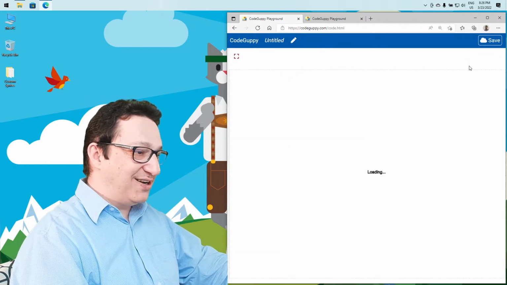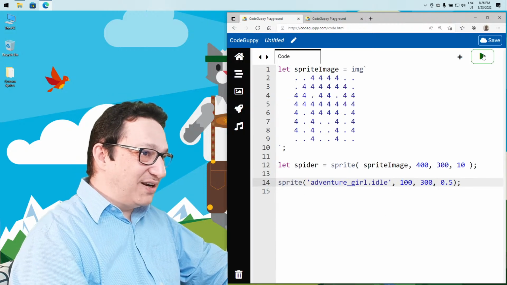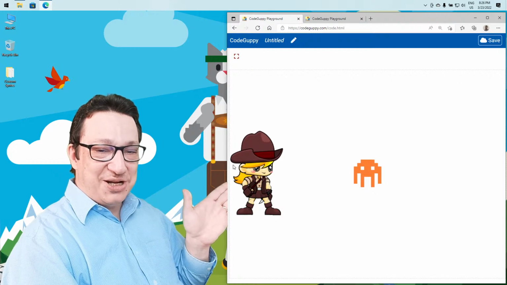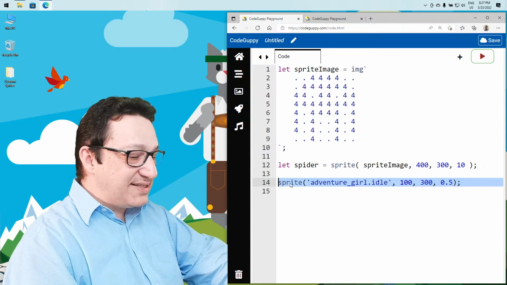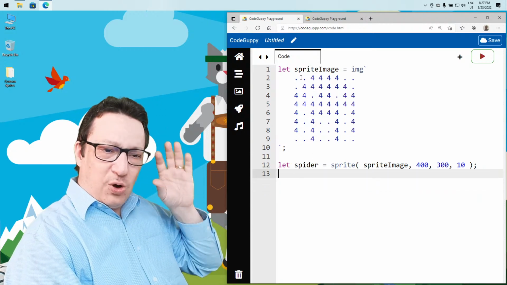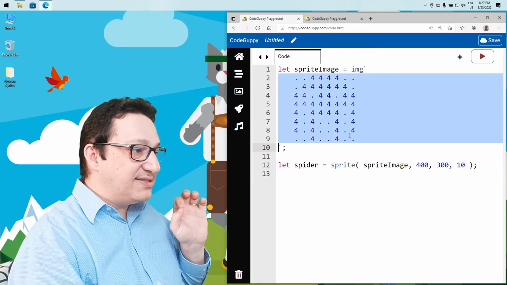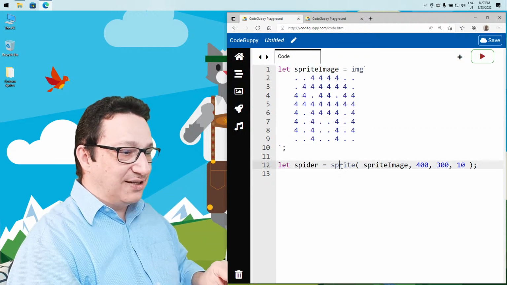All right, so if I run this one, we'll have both. But they overlap. Let's put them side by side. See, one sprite from the image library and the other one drawn by us. All right, so this is how we create custom sprites. We draw them somewhere, we transfer them in code as a string, as text, and from text we convert them to an image, and from the image we convert them to a sprite.